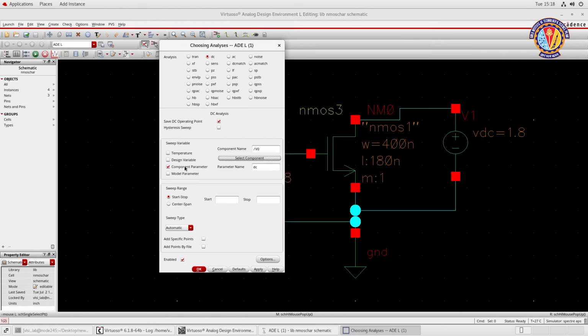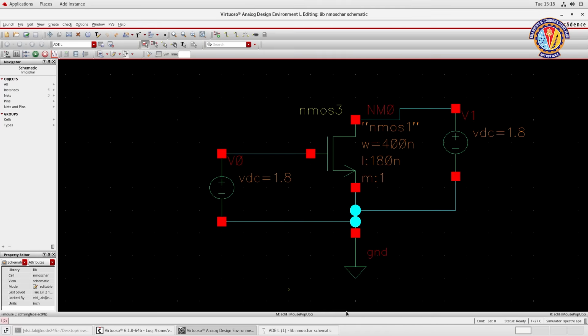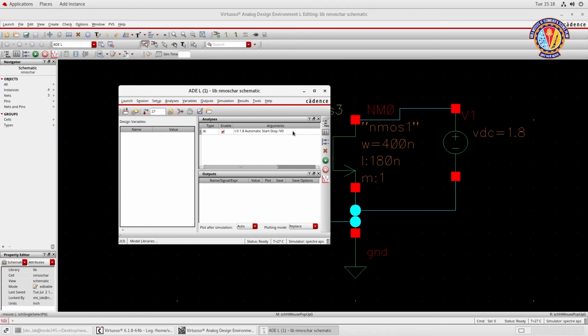Then you have checked in the component parameter. The last thing is between what values you are going to simulate. So the maximum value of VGS as mentioned is 1.8 and the minimum value, we can start from 0 and we will move till 1.8. Fine. Now click OK. So if you see in the ADE, you can see something called analysis. So this is what you have set now. So from voltage 0 to voltage 1.8, you are going to vary VGS and you are going to plot the output. So now we know the output is ID.